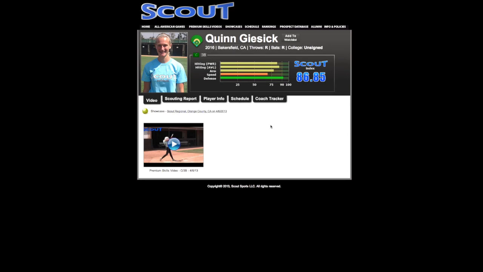Another new feature on the Scout website is the watch list. As you're viewing a player's profile, you notice a button next to their name that says Add to Watch List. If I'm interested in this player and I want to track them more easily and have their information contained in a certain area on the website where I've got all of my top prospects listed, as a coach, all I have to do is click on the Add to Watch List button.